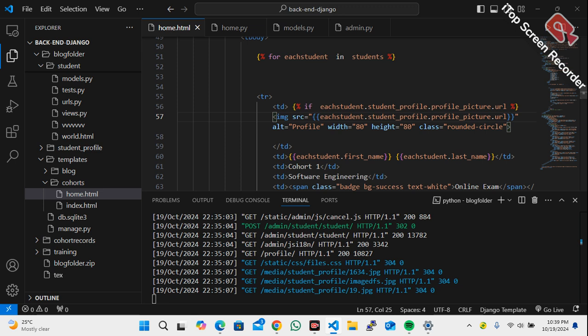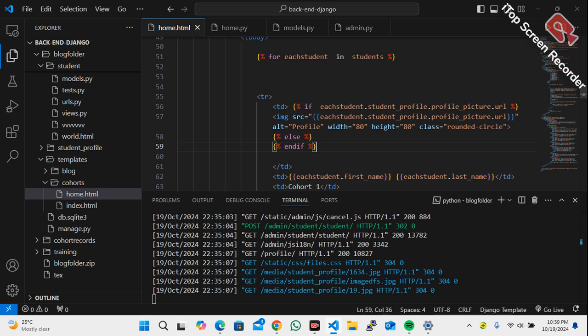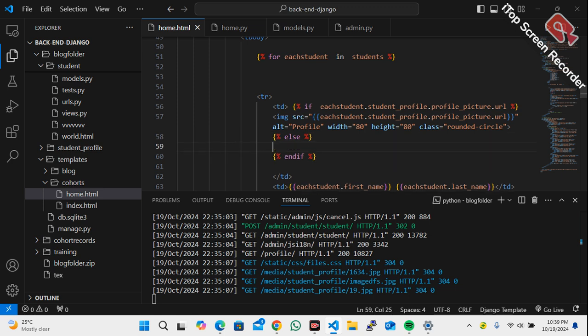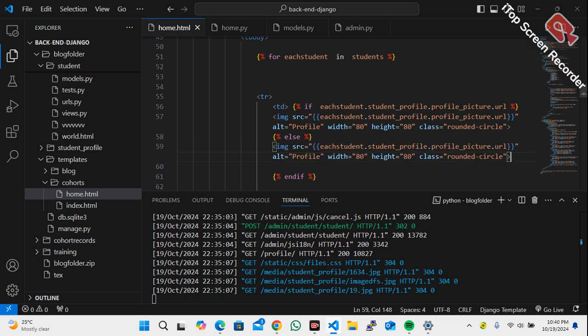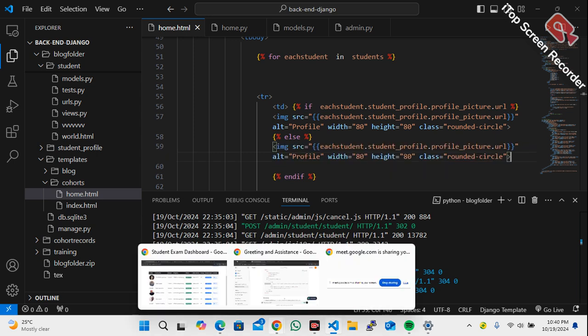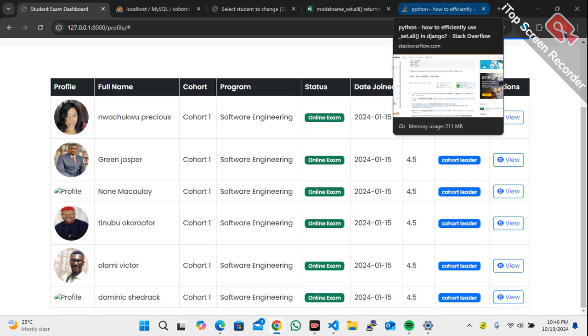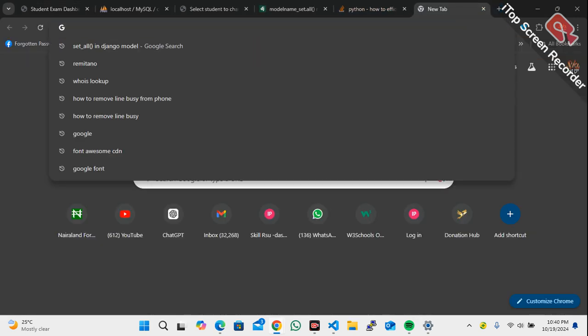Okay. If this, then display this, right? Okay. Let's choose a default image.